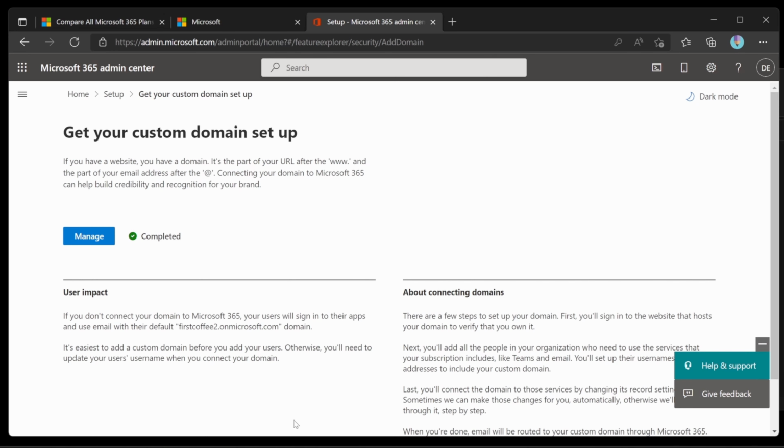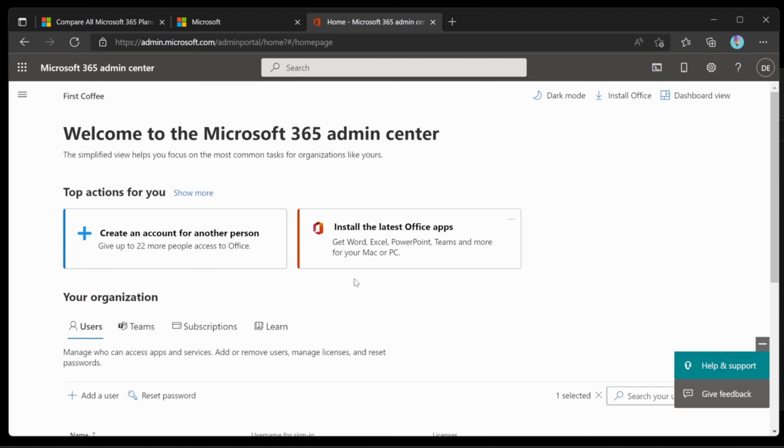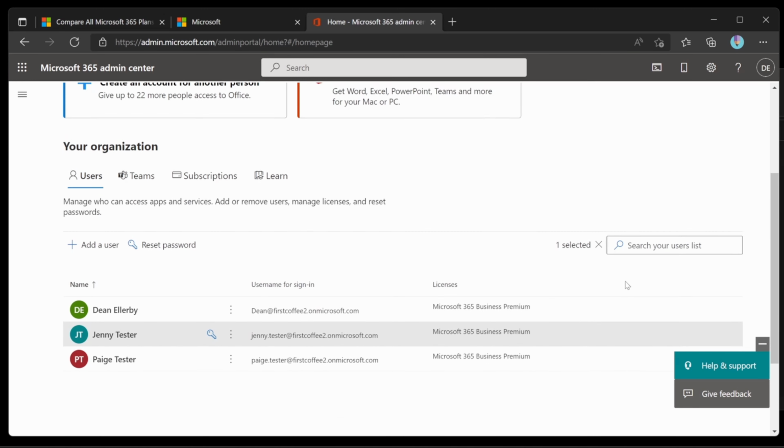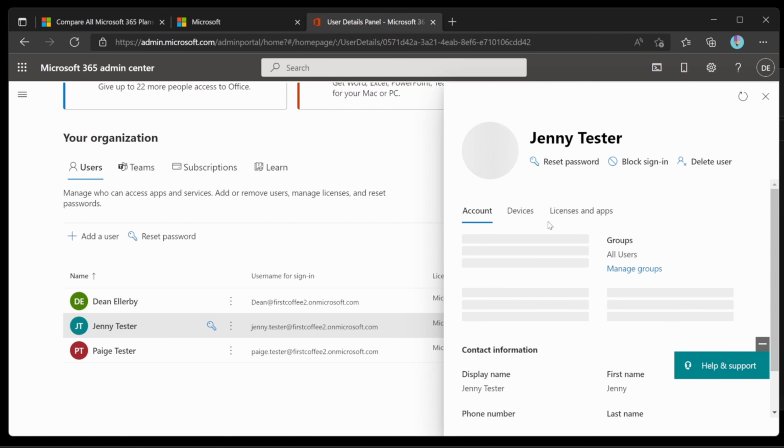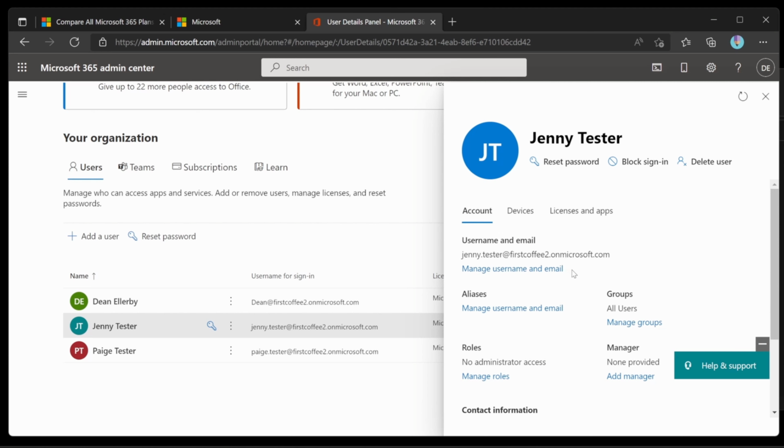So now we've got our domain set up, we need to allow our users to log in and use that new custom domain that we've configured. We'll choose Home. So on the home screen, we're just going to scroll down a little bit, and you can see we've got our test users. We have myself, Jenny, and Paige. I'm just going to choose Jenny Tester here, and you can see we've got an option to manage username and email. Exactly what I want to do.